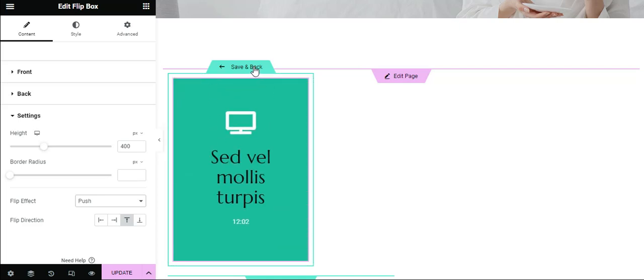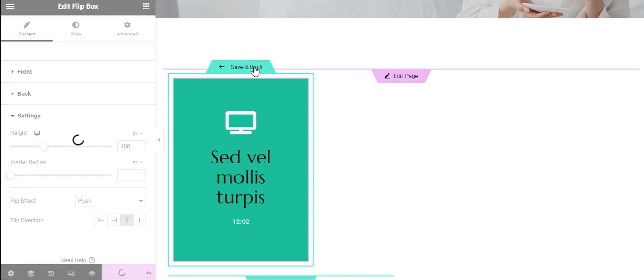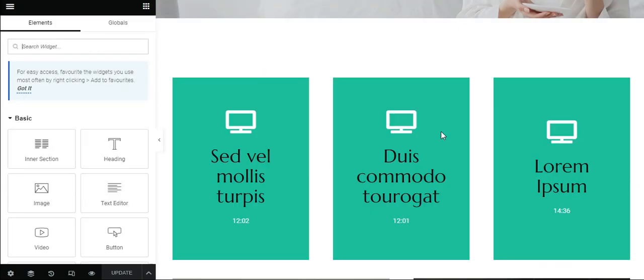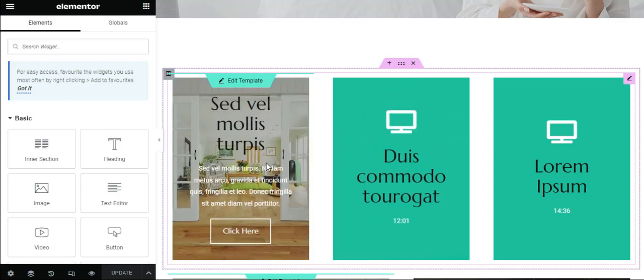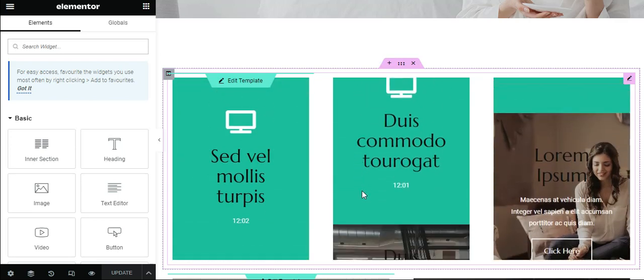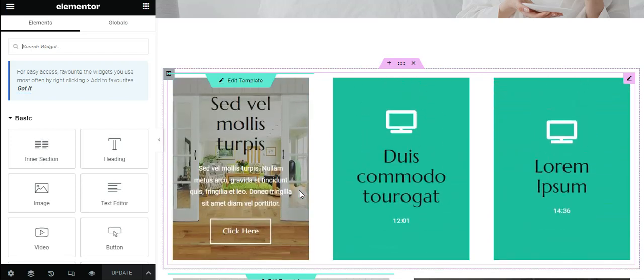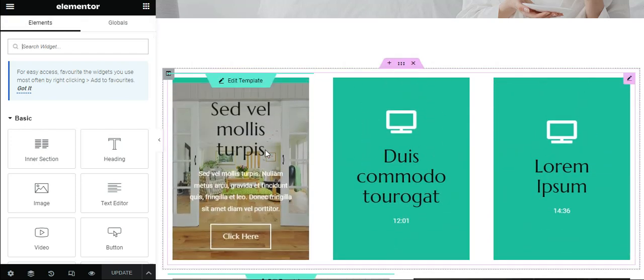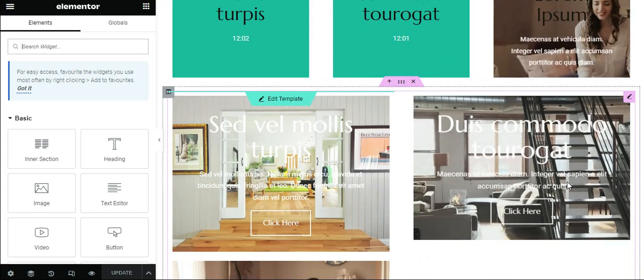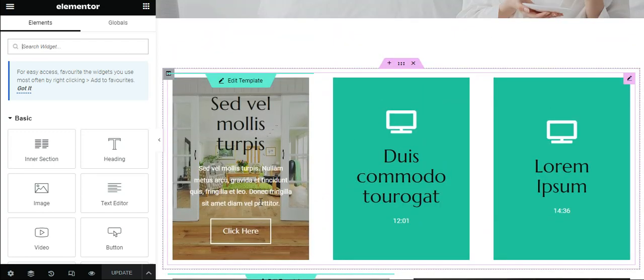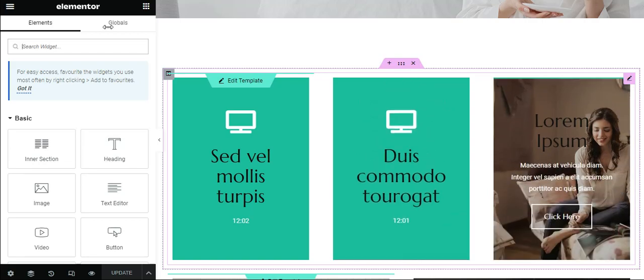So I press save and back. And voila! Our new loop is right here, ready. We see the other loop we have created below that, and this is the loop with a flip box.